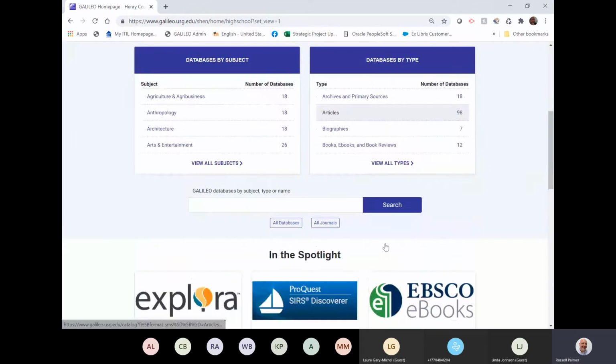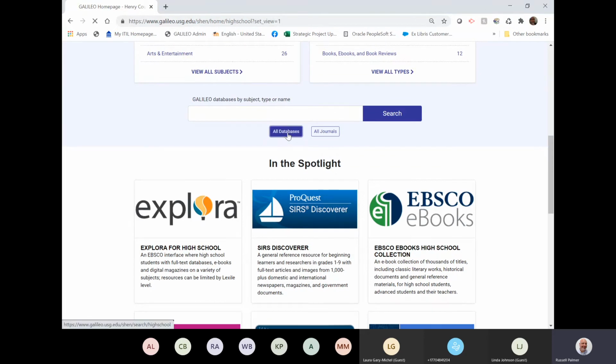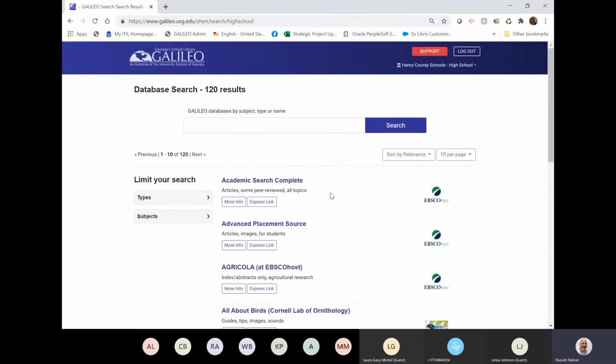Oh, I will comment on one more thing. I forgot these things. If you want to ever see a list of all the databases, those things are still here. Someone asked today, what happened to the all journals list? They are in a different place, and we may need to look at making them a little bit more visible. But if you ever need to see all the databases in one place, you click on the all databases, depending on what view you're in, and you get that.